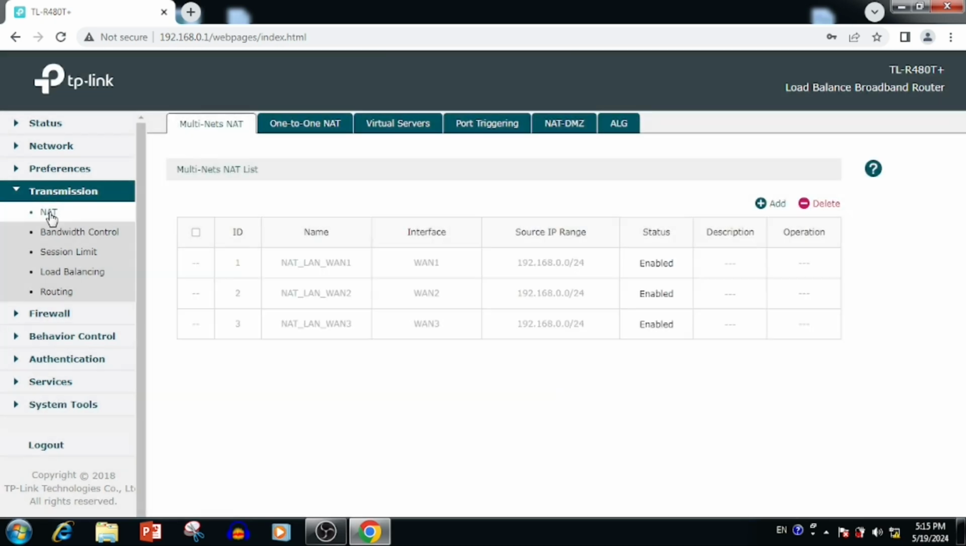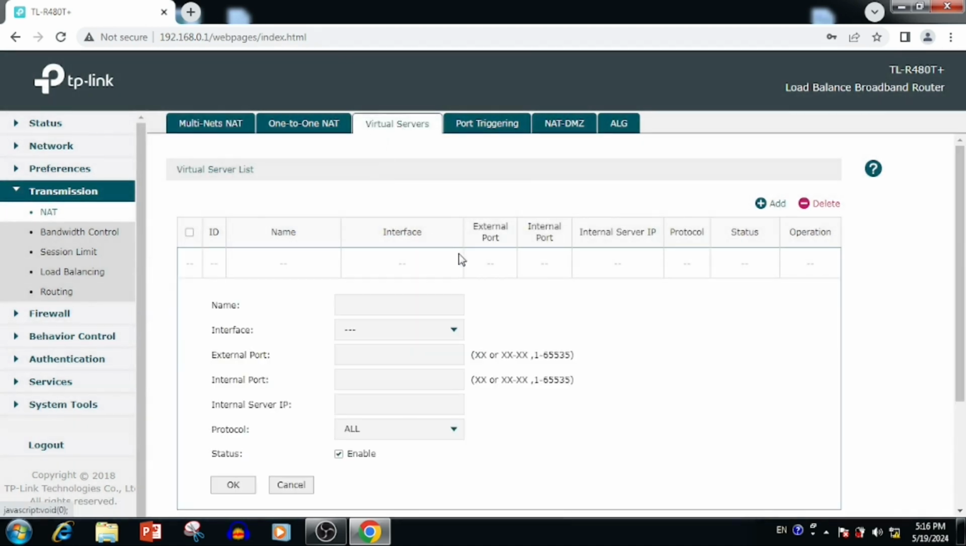Here you can see multiple options. For doing the port forwarding, we need to select the virtual server. Then enter the name of the virtual server. If you want to select multiple WANs, we can select multiple WAN. Here I am choosing only one WAN. Then enter the external port and internal port. Then enter the internal server IP address.